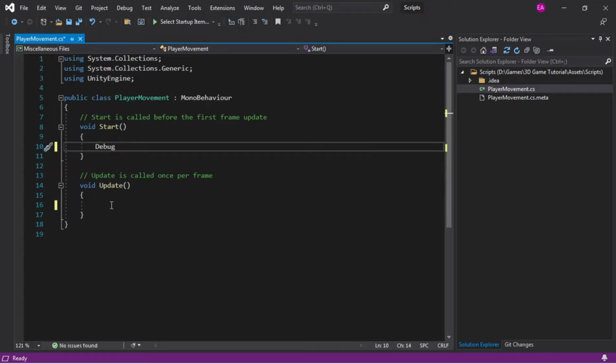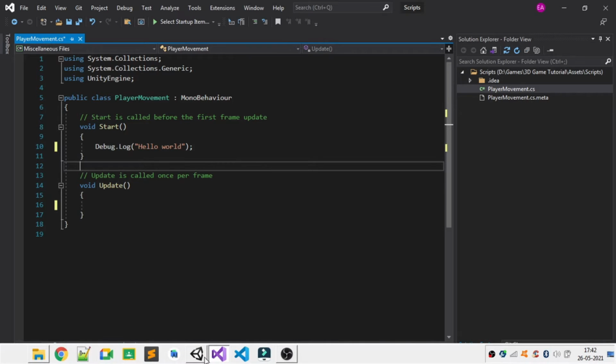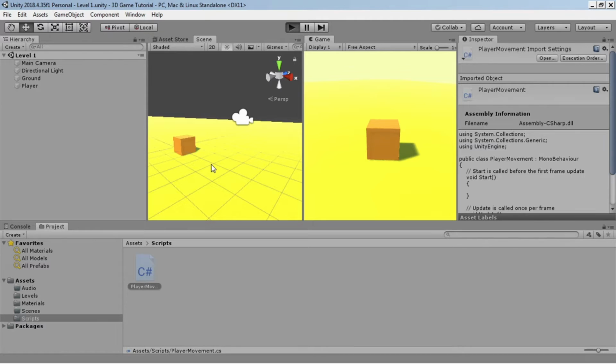In the void Start, we are first going to write Debug.Log, then round brackets, then in double quotations we write Hello World as our text, and make sure to put a semicolon, otherwise it won't work. Now we are going to go back to our Unity and start it.